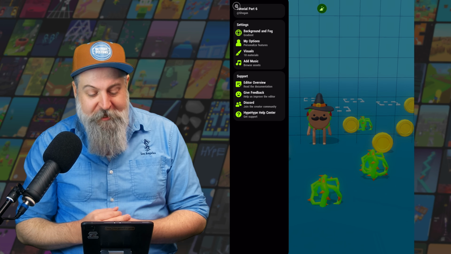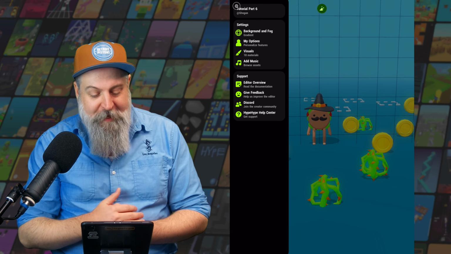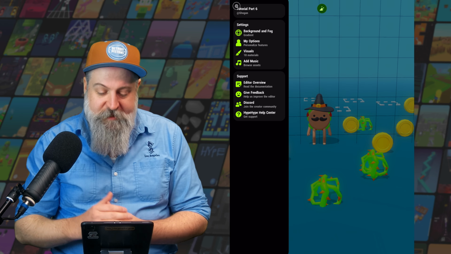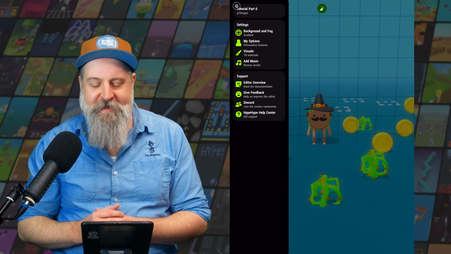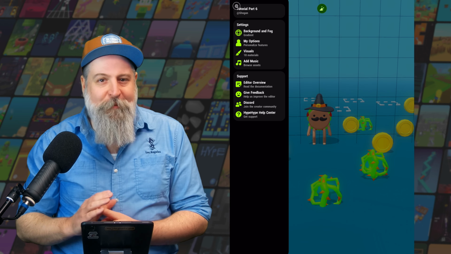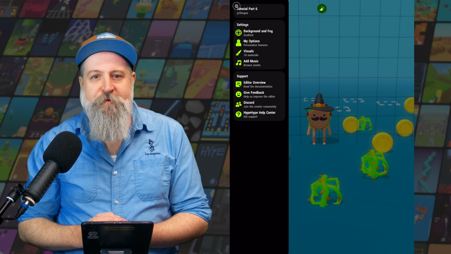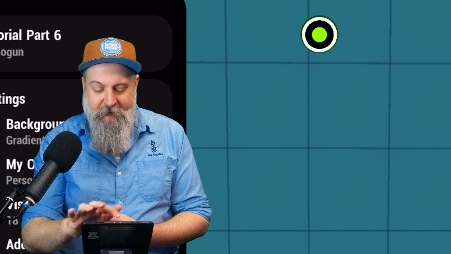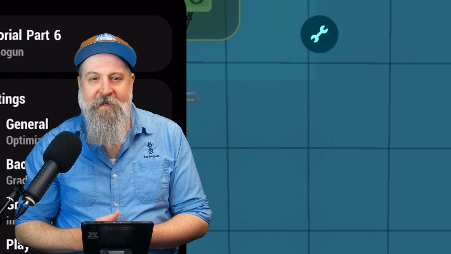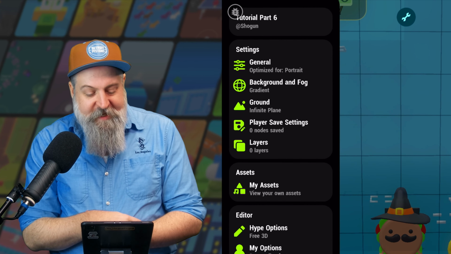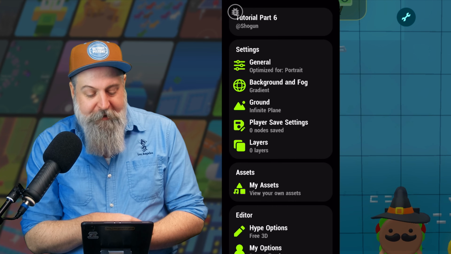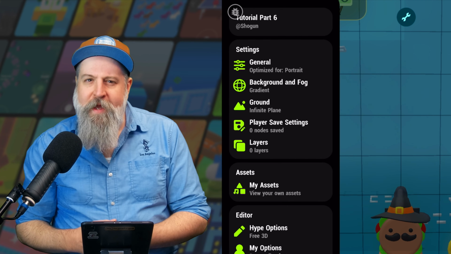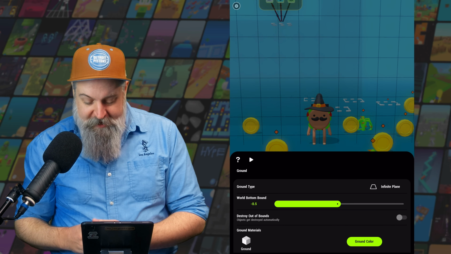If you open this up and you don't see, for example, the ground settings, it is because we are in the world builder and not the game editor. We are going to want to look at some logic and other advanced features during this tutorial, so make sure you are in the game editor by tapping that little icon top center. Now we can see here at the top in the settings, we have background and fog, and right underneath that we have ground. I'm going to start with the ground.